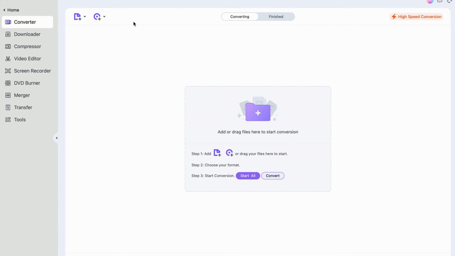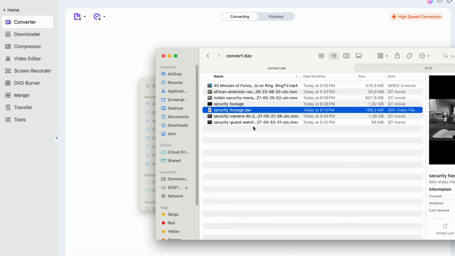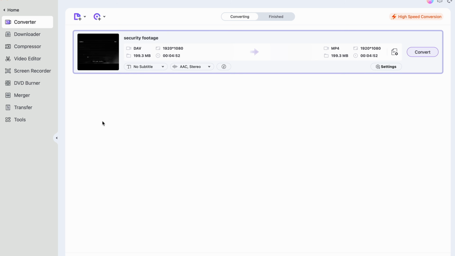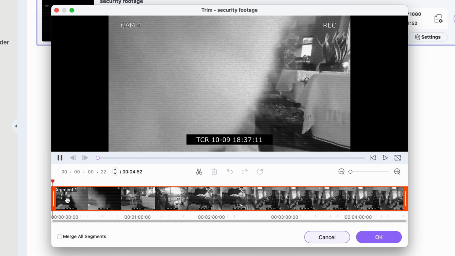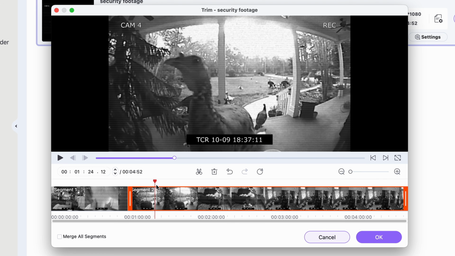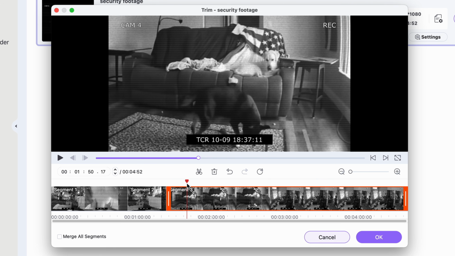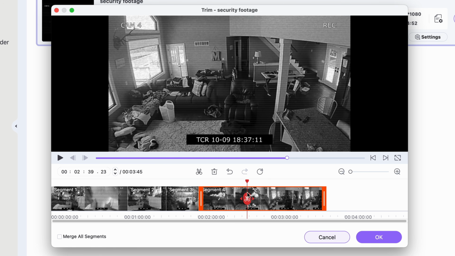Okay, so let's go over the process. First of all, import your DAV files into the converter. If you need to trim your footage, hover your cursor over the video thumbnail here, and then click on the scissors icon here. This window will come up. Here, trim the video by cutting the footage, deleting parts, and trimming the length of the video.